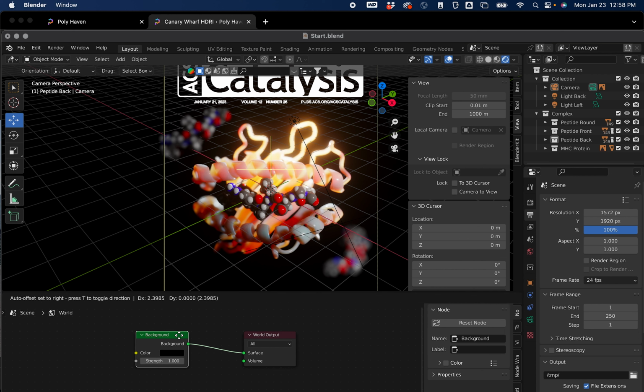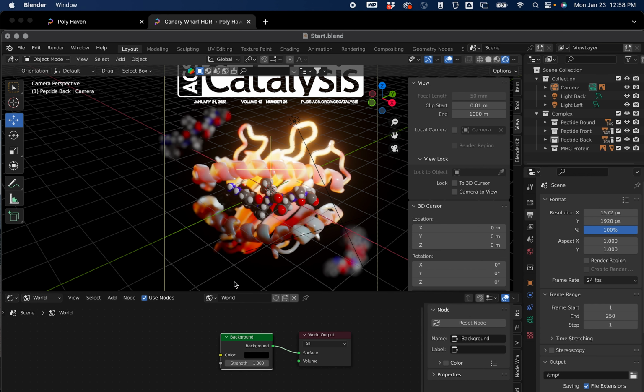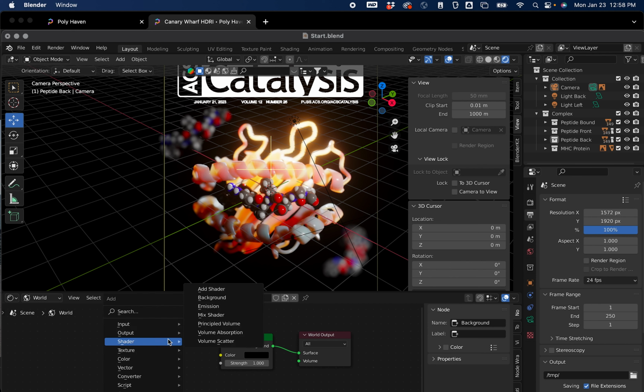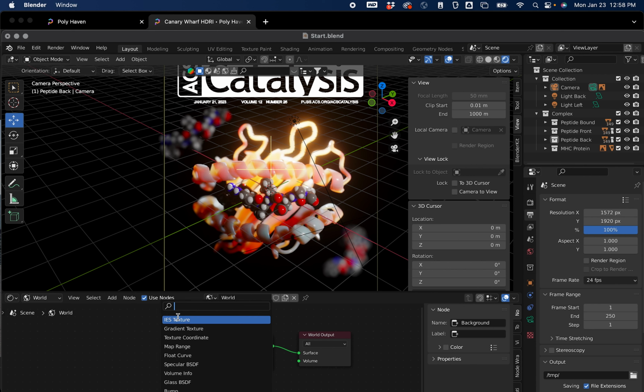And you'll see that currently you have the background, which we just have as black, being fed into the world output. Now, this looks nice for this scene, but if we wanted to add more realism, we can add our HDRI. You do that by pressing Shift-A, clicking on Search, and then typing in Environment Texture.